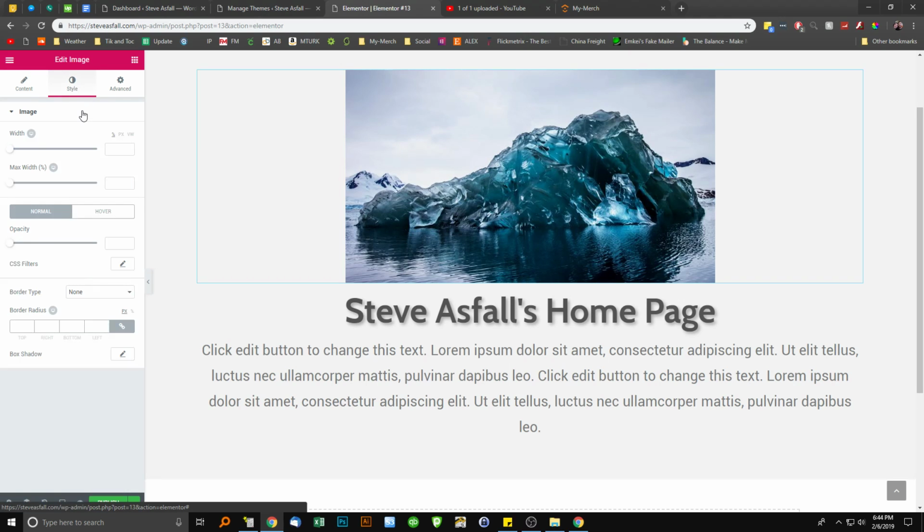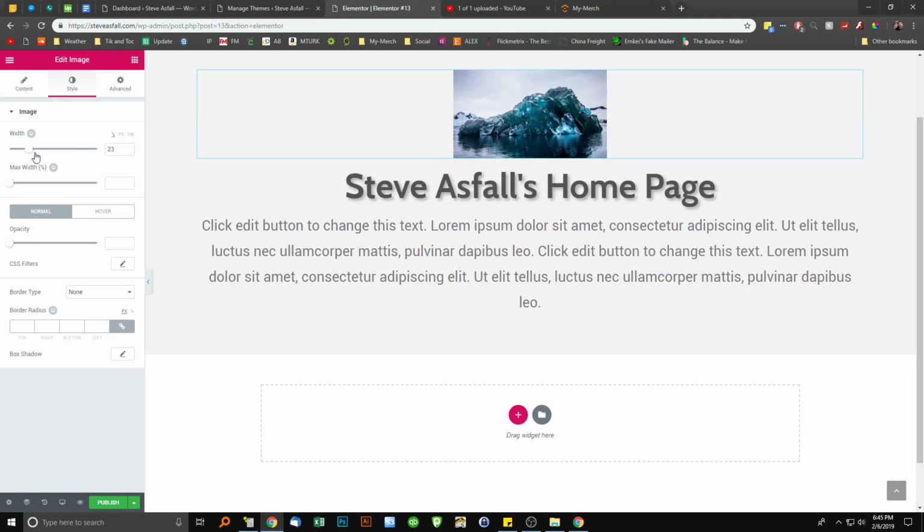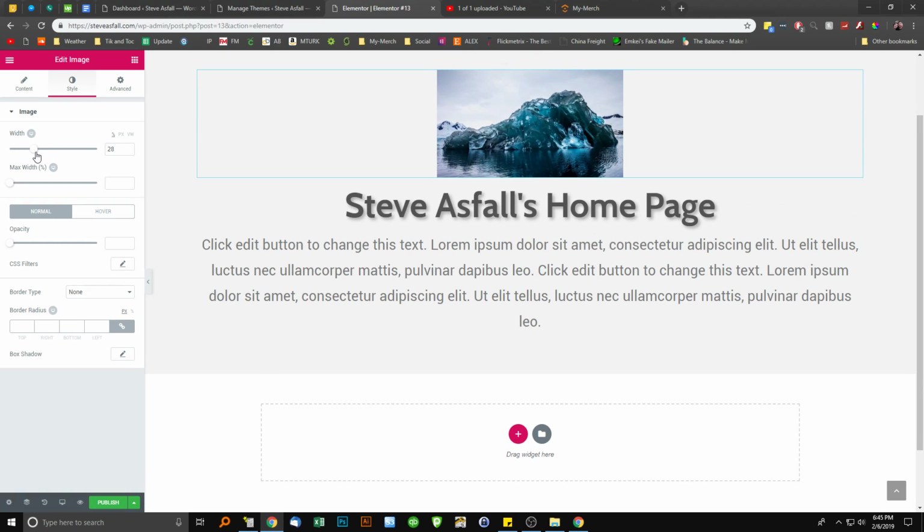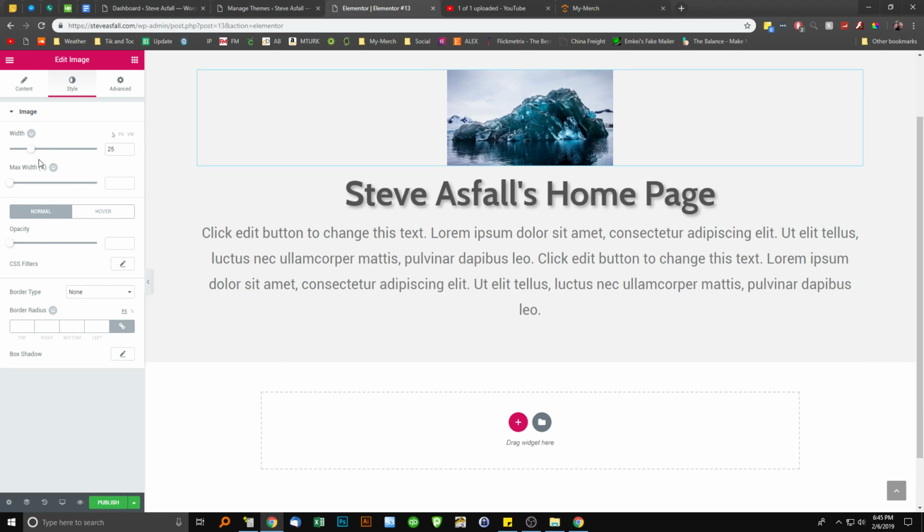Let's see what styles we have in an image. Width, so you can manually set the width. That's cool. And this is by percent, by pixel, or by something else. I'm not really sure what that is. I'm going to say 25 pixels. And I'll say the max width on it, let's do 60 pixels. I don't know. In case I don't know. You don't really need to set that.